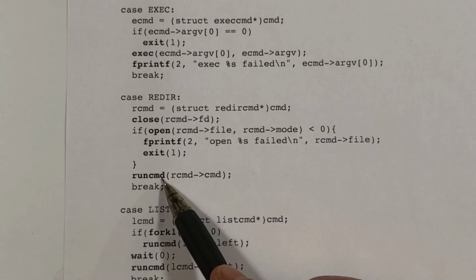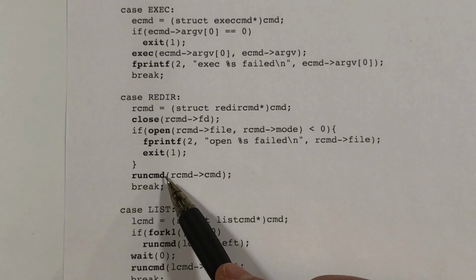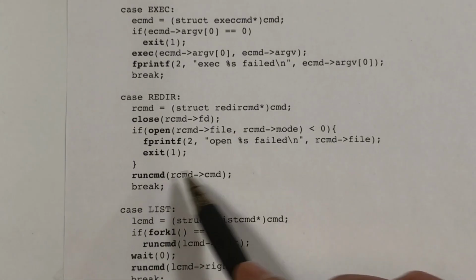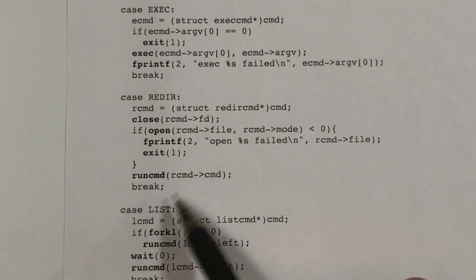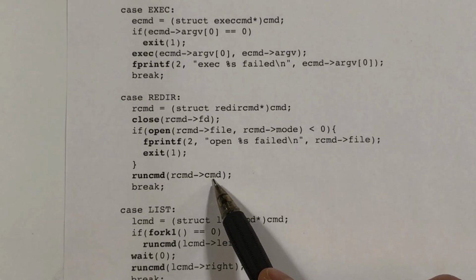Otherwise, we call ourselves recursively. At this point, the file descriptors have been changed around a little bit, so run command will now run the program that is having its output redirected with new file descriptors.